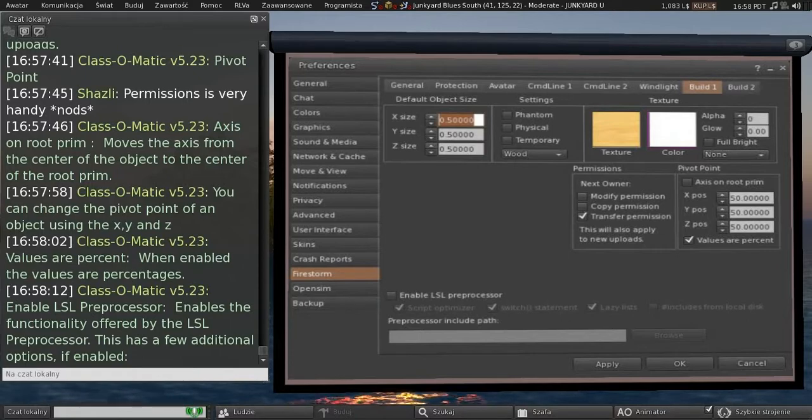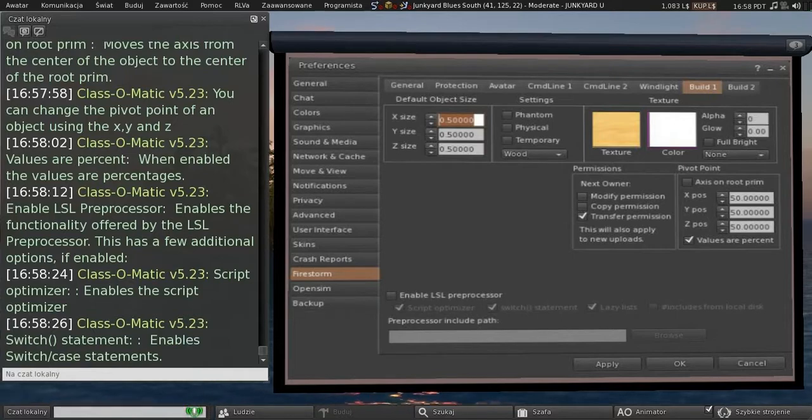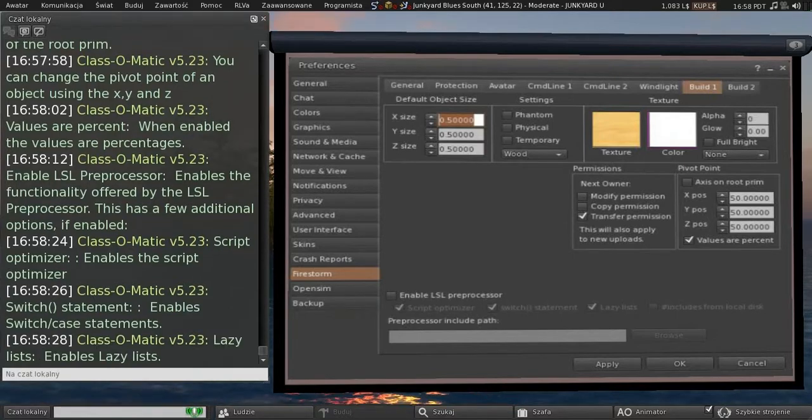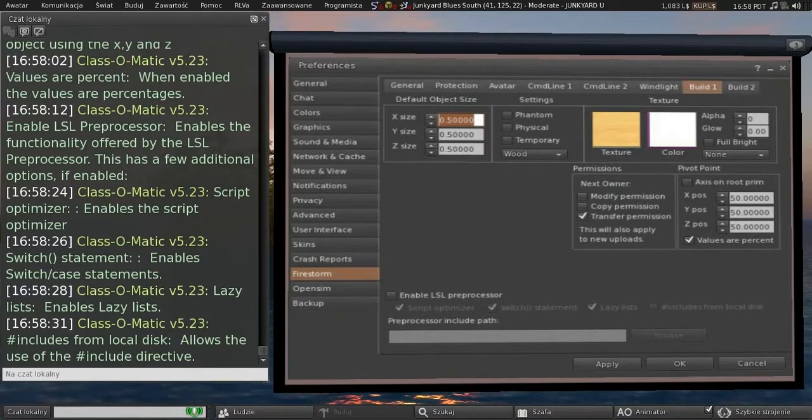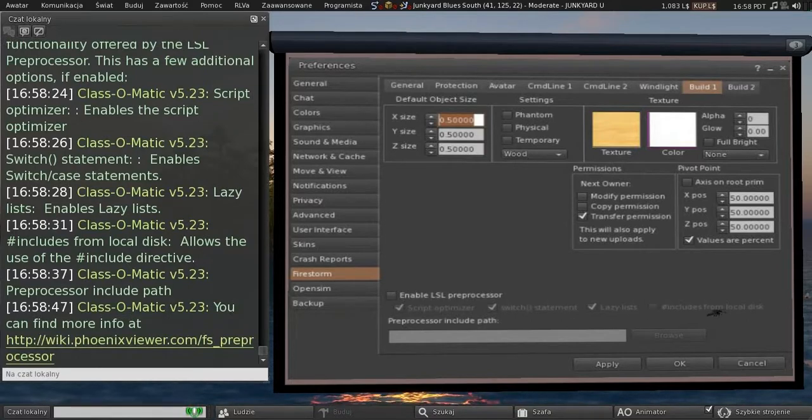And there's enable LSL preprocessor. This enables the functionality offered by the LSL preprocessor. If it's enabled, there are a few other options. You can enable the script optimizer. You can enable switch case statements. You can enable lazy lists. You can allow the use of the hash sign include directive. There's a text box there for the preprocessor include path. And hopefully you don't have many questions about this. If you do, I'll be telling you you can find more info on the preprocessor on our wiki because I'm no scripter, folks.